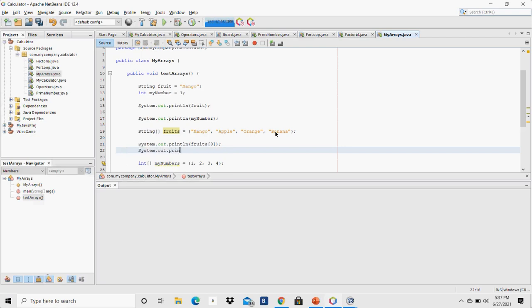Instead of printing all of them, let me print the first one and the last one. Keep it in mind, there are 4 values, but the index starts with 0. That's why 0, 1, 2, 3. The last one ends with 3.